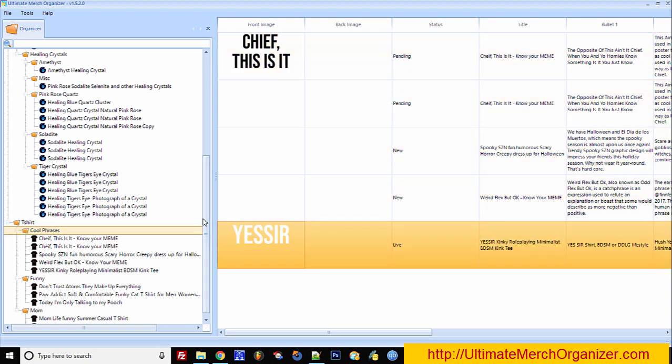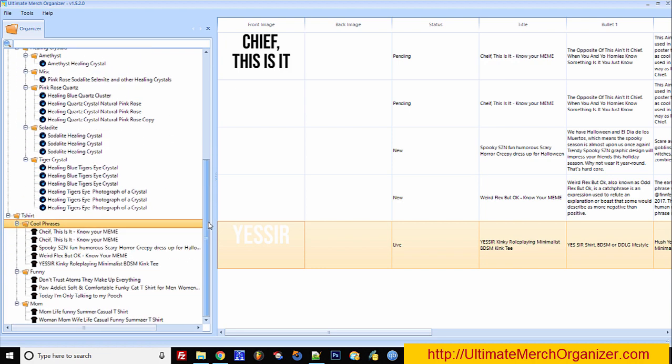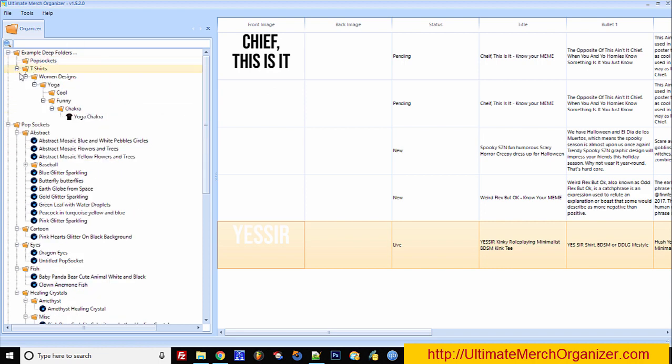So before I go through my workflow of how I create a t-shirt, I just wanted to show you, as you can see here, that this software lets you organize your shirts and pop sockets in folders and subfolders. Now there's no limit to how many folders and subfolders you can create, so you can go as deep as you want. Alright, let's get started.